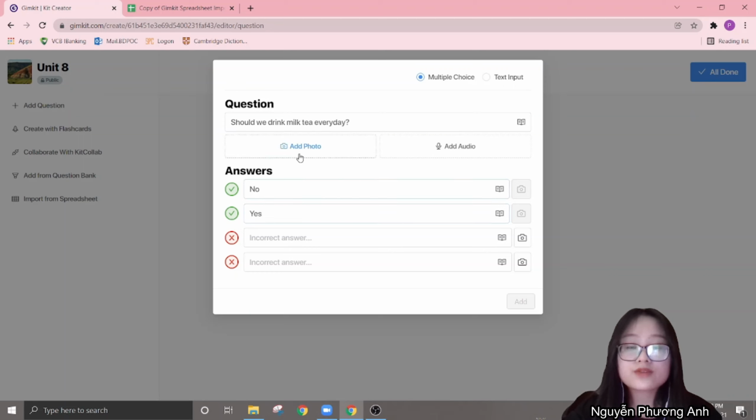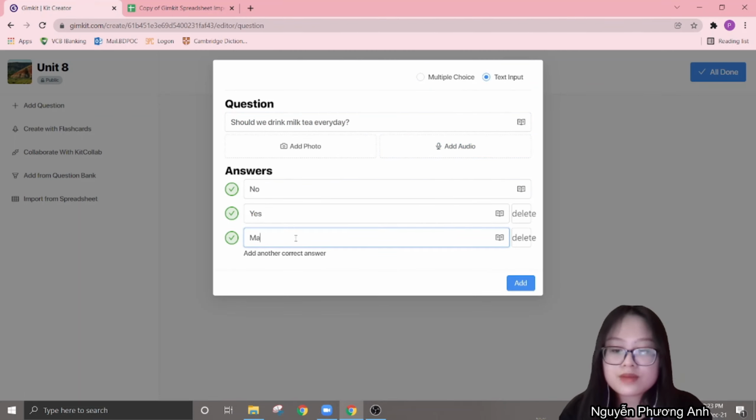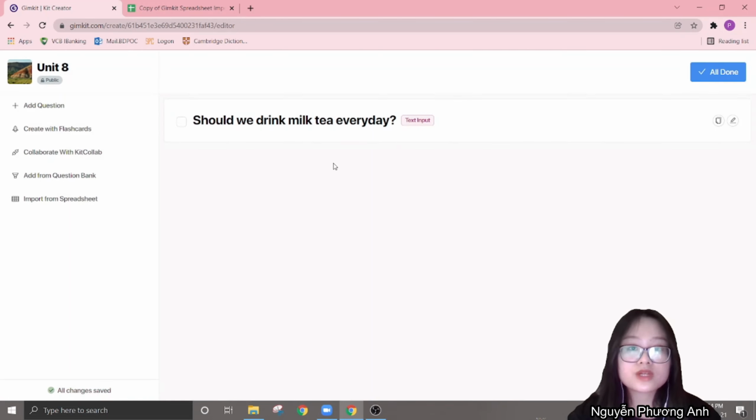You can also add the photo and the audio here. If you don't want to choose the multiple choice type of questions, you can choose text input. And you can add another correct answer. For example, if the student types yes or no or maybe, those are 3 correct answers for this question. And then click add. So the question will appear on your screen right away.